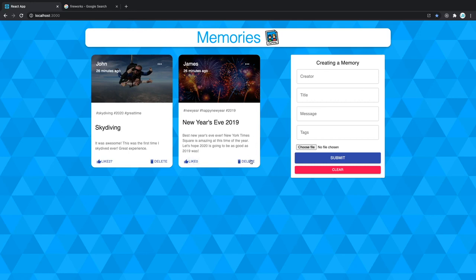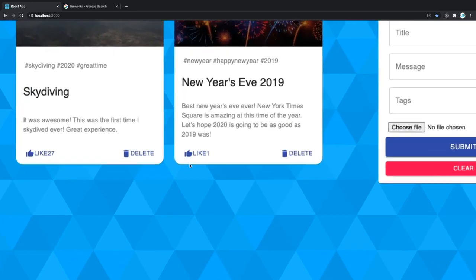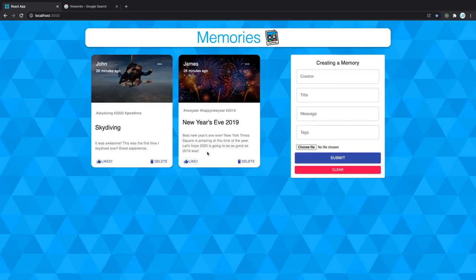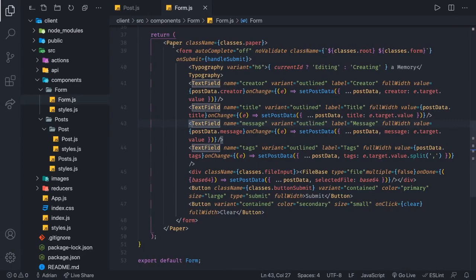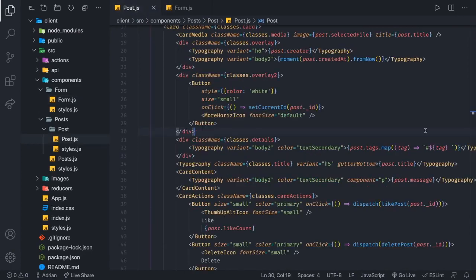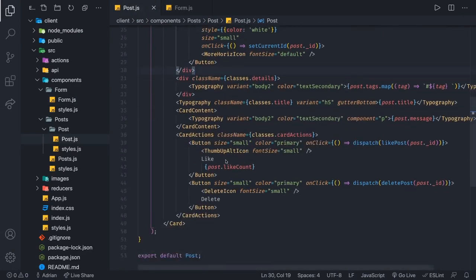We can like them. We can delete them. I just noticed we need to add a space in here between the like icon and the number. So let's do that right now. For that, we're going to go into Post right here and then find where our like button is. You see, we could add a space here and here, but that's not going to do anything. That's not going to be interpreted by our JSX.